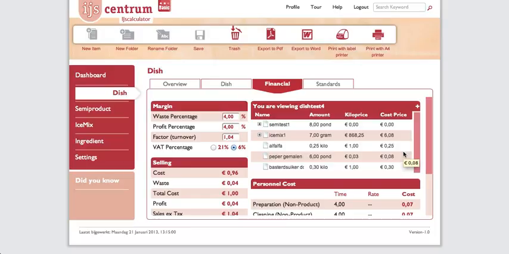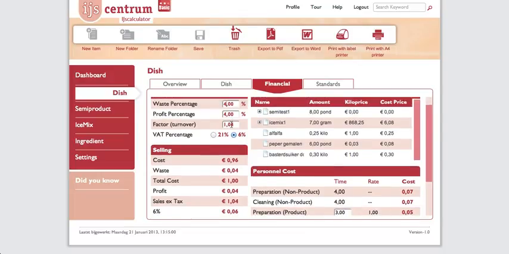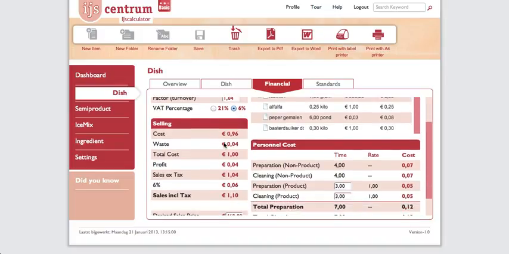So here is the thing, waste percentage. What is waste percentage? When you are creating a dish, you definitely will lose some of its contents. This is called waste percentage. Let's think that waste percentage is 4%. Similarly, profit percentage is 4%. Factor, which is dependent on profit percent, is 1. VAT percentage depends on a company, whether they are giving 21% VAT or 6% VAT.